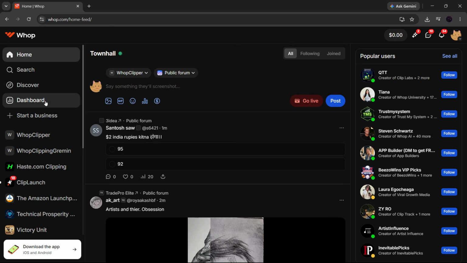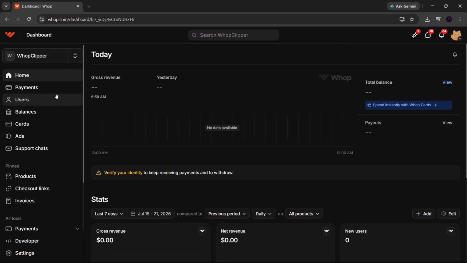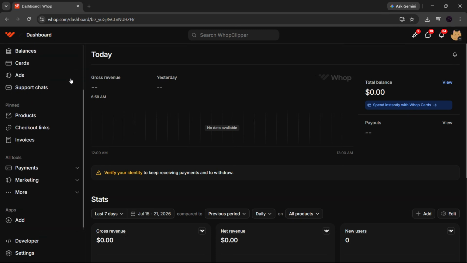This sidebar is where Whop keeps the main sections of your account, including your dashboard and settings. Click on Dashboard to open your business admin page. Once the dashboard loads, you'll see a new view with more account controls and categories listed along the left side. From here, slowly scroll down through the sidebar settings categories. You're looking for the developer section.